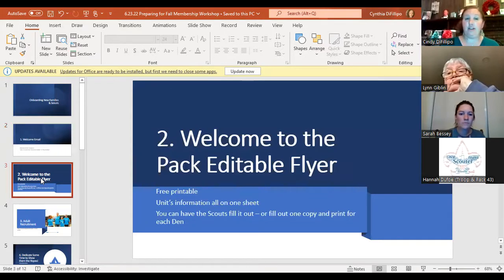There is also, in the same area of the BSA Brand Center, a welcome to the pack editable flyer. And if you're also a leader in troops or other units, you could really tailor it to work for your unit as well. You could copy and paste it into a Word document and make it your own, so that it works for your unit.